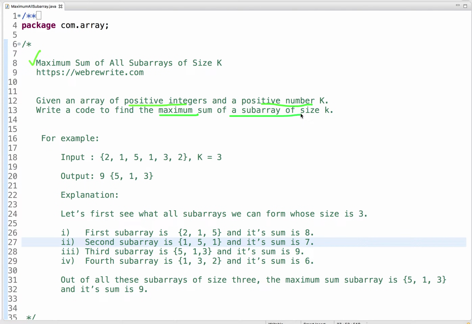So in this problem we are given an array of positive integers and a positive value k. We have to return the maximum sum of a subarray out of all the subarrays of size k. So let's understand this problem statement through an example.